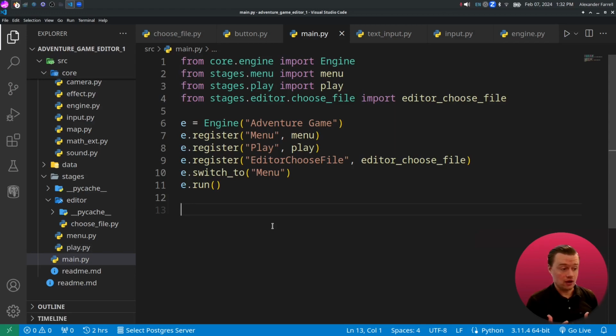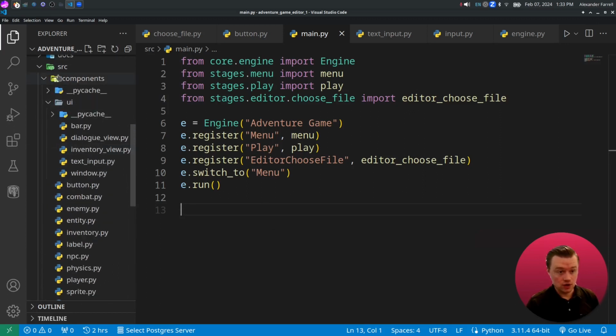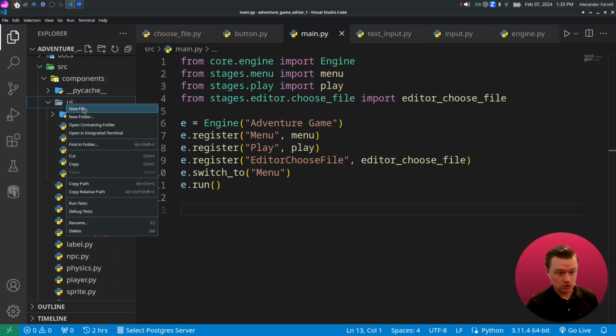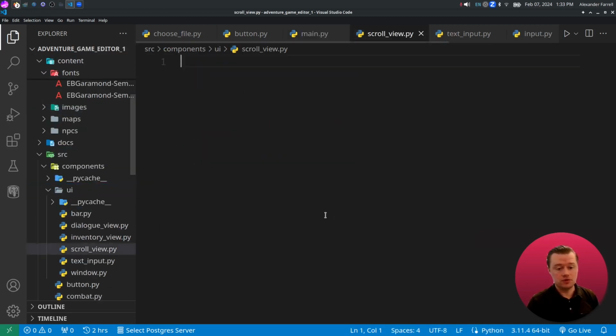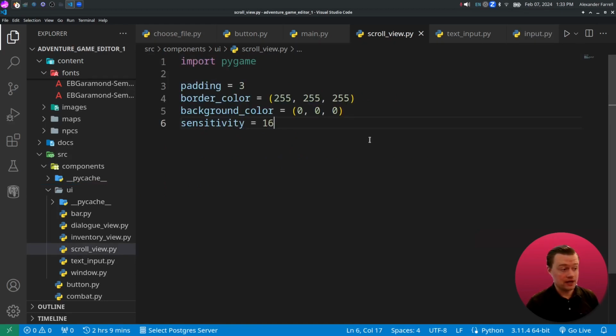Next, we need to create our scroll view, which will allow us to show all of the maps that we currently have. Let's go to source components and go to UI. We'll create a new file called scroll_view.py. Go ahead and import Pygame, and also we'll do the following.